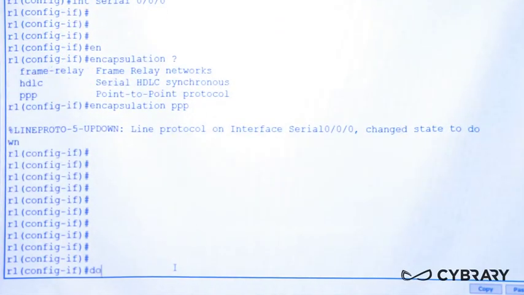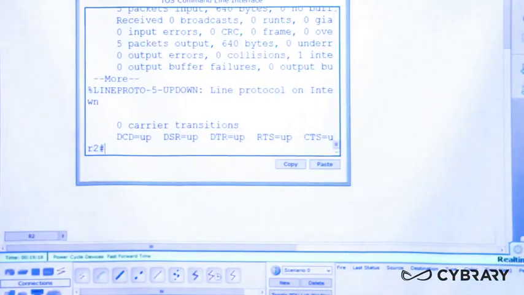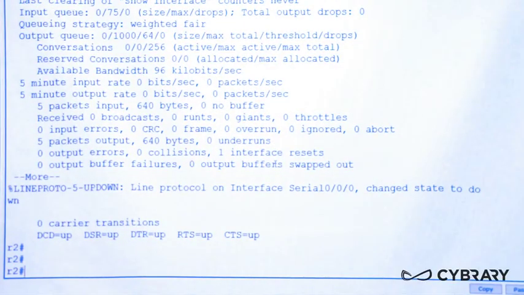If we look at our interface brief, you see that the line protocol says down. Status says up. So layer 1 says up, but layer 2 says down. The reason being that at the other end of the link, on router 2, we still have not changed our encapsulation to PPP. So router 2 being HDLC on serial 0/0/0 and router 1 being PPP on serial 0/0/0 creates a mismatched encapsulation type on the two ends, which takes the link to up-down.